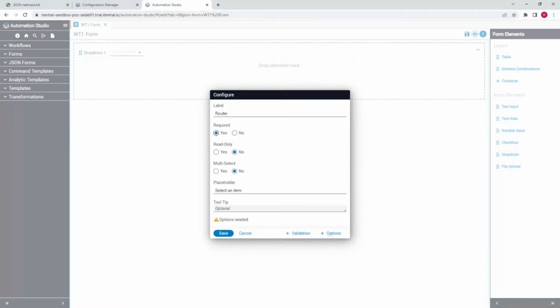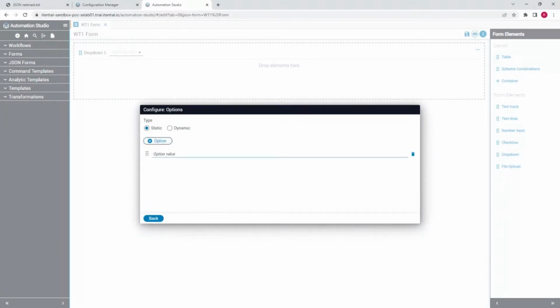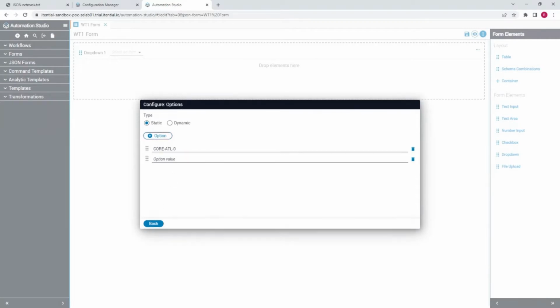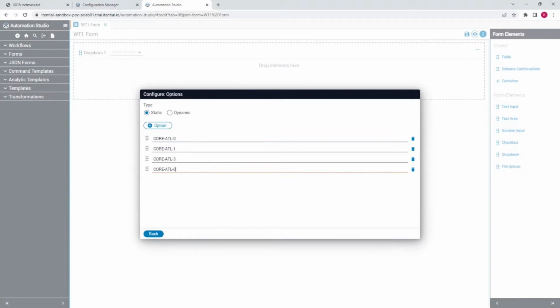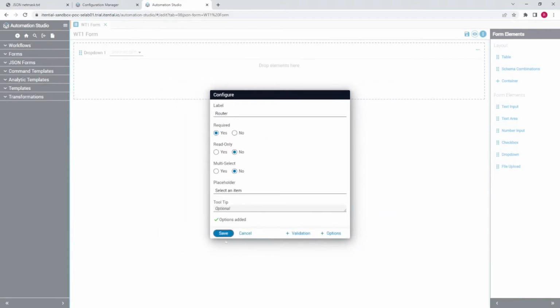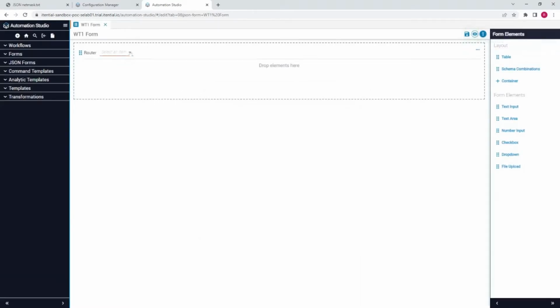We'll make it required, and then we populate the dropdown. And this, we're going to statically do this. So we're going to define every one of these options, and we won't do a whole bunch, but we have several core devices here. I'll add one, two devices, three different devices. We'll do four to have a nice populated dropdown. Okay. So we save that. Now we've populated at least one field in our form, right? So we have all of these devices that can be dropped down and selected. So that takes care of our router.